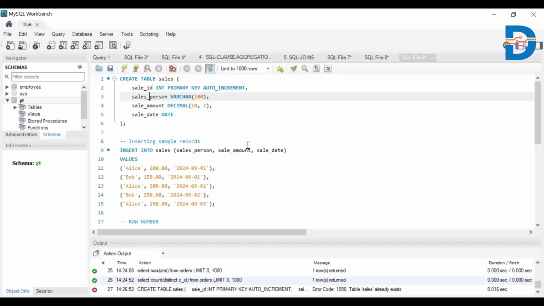Here you can check we have a sales table. Inside that we have sale ID, salesperson name, sales amount and sales date. Now, SQL window functions perform calculations across a range of rows related to the current row. Unlike regular aggregate functions, which return a single result for a group of rows, window functions return a result for each row while considering the set of rows around it. Let's check it with an example.